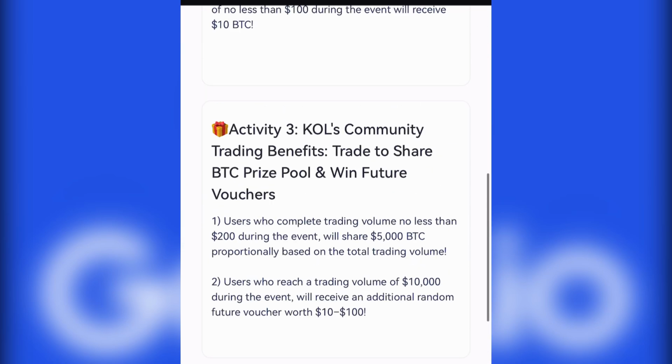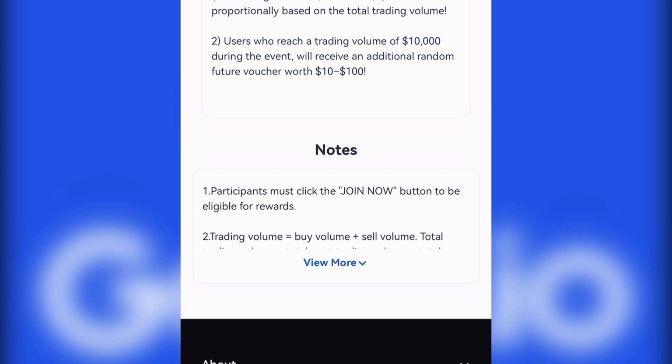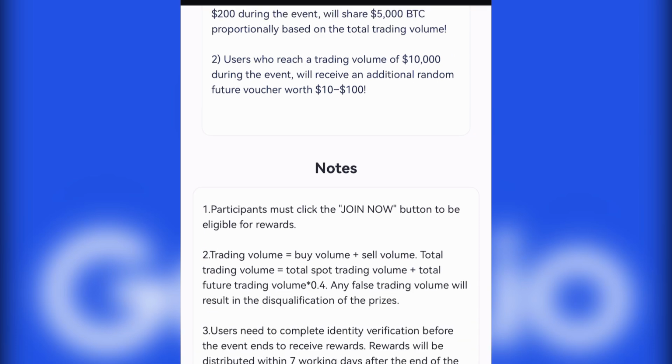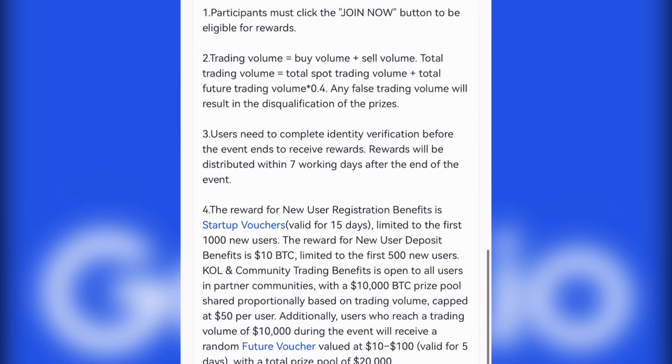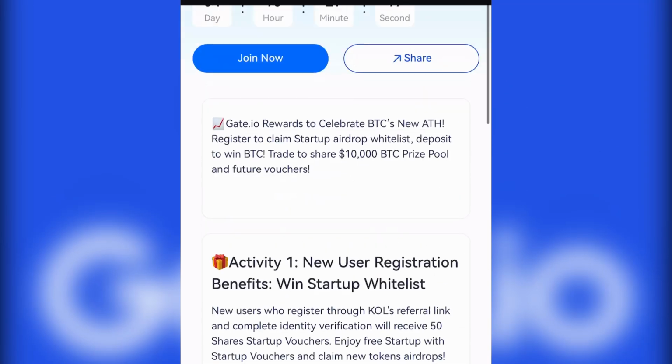If I scroll down to the bottom right here, they say notes. Participants must click on the join now button to be eligible for the reward. And secondly, they say trading volume equals buy volume plus sell volume in total. To avoid making this video longer, I'm going to leave the link to this particular page. Take your time, read the instructions right here, and you are good to go.